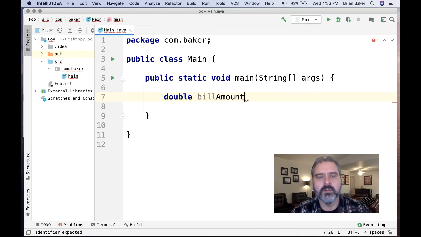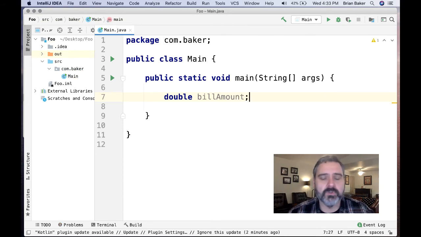Bill amount. Now, this probably brings us to some conventions in Java. When I create a variable, I use what's called camel case. I'm going to put the semicolon right here because that's actually all I need to do to create a variable. Give it a type and a name.